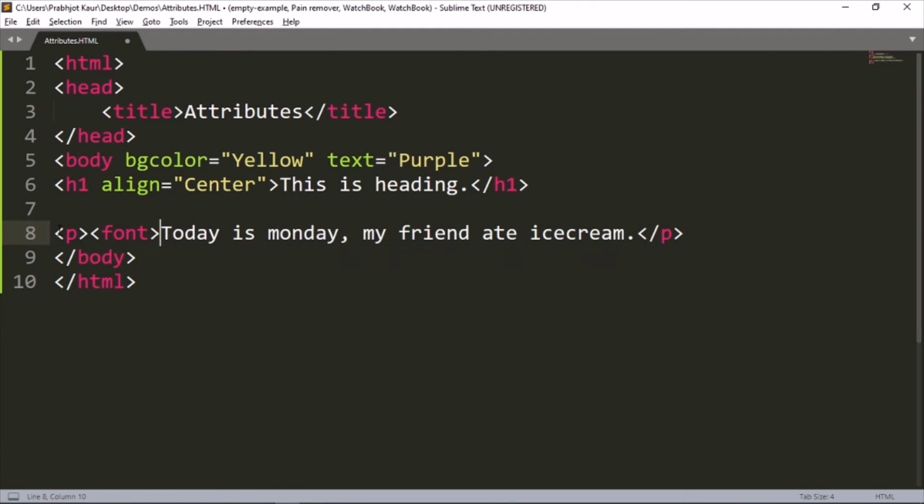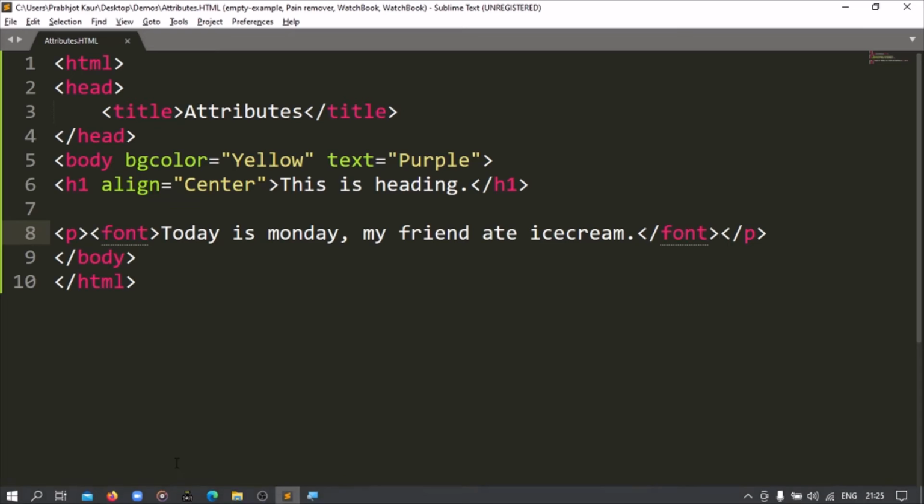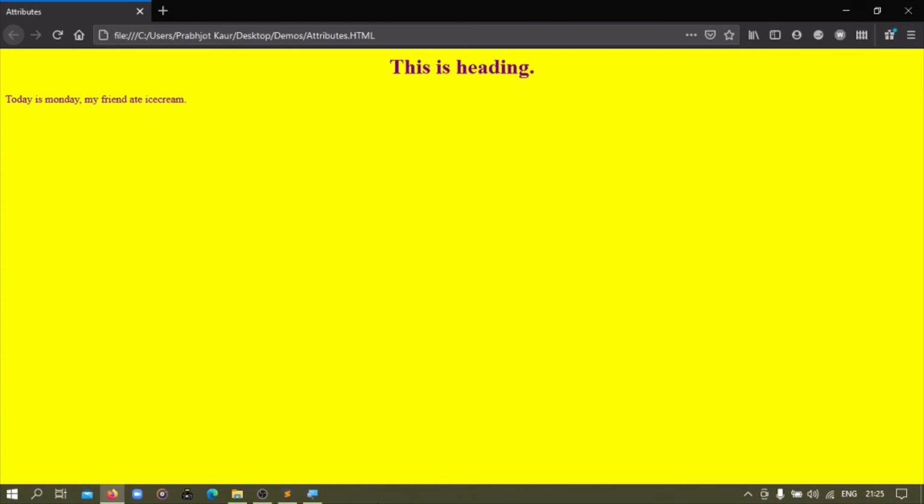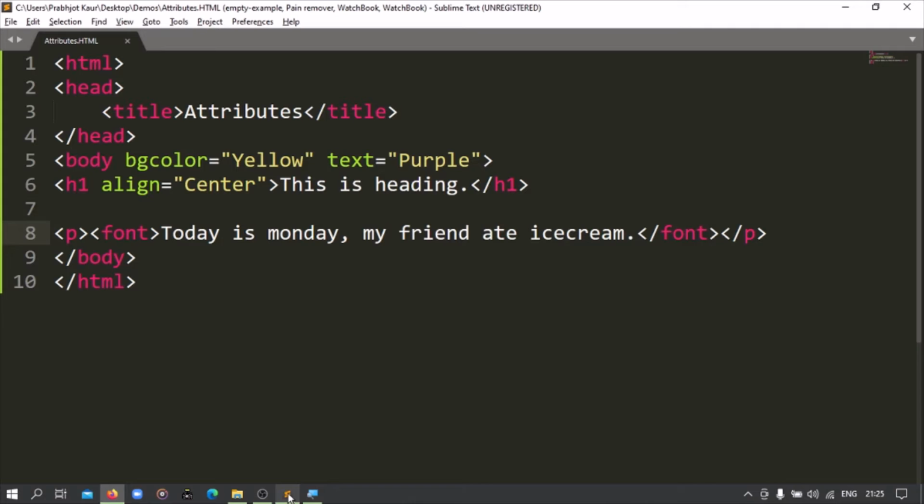Font tag only works with its attributes. So right now I'm not going to give some, but you're going to see that there is going to be no change. Yes, no change. Just like if we did p tag, if I even remove the font tag, then also it is going to show the same. So now font tag has 3 attributes which we can use.